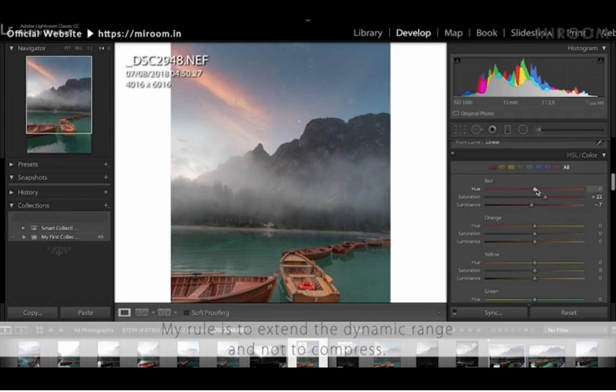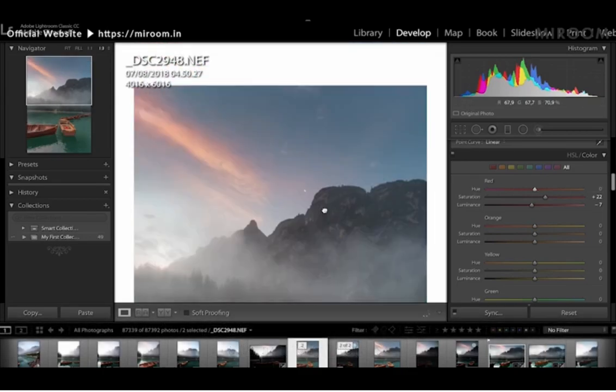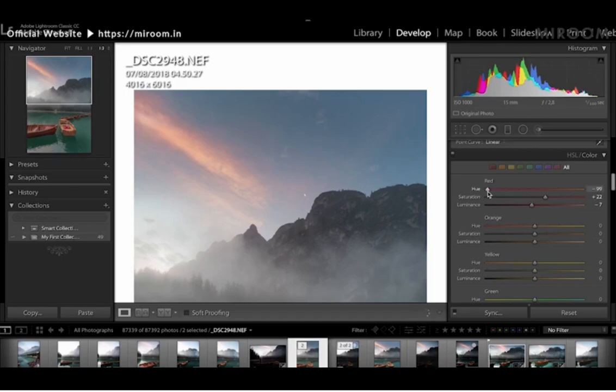In general, my rule is still we're using Lightroom to extend the dynamic range and not compress. So if you take something that's red here and you bring it all the way to the left, then you're pushing everything to the left, and you see now this feels like just one red color here surrounding. We want to always think about, are we compressing the colors by doing this?